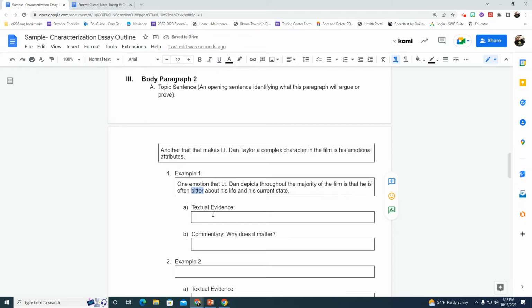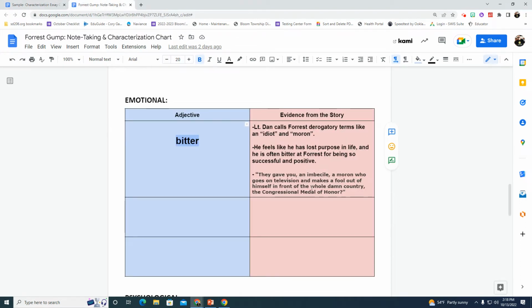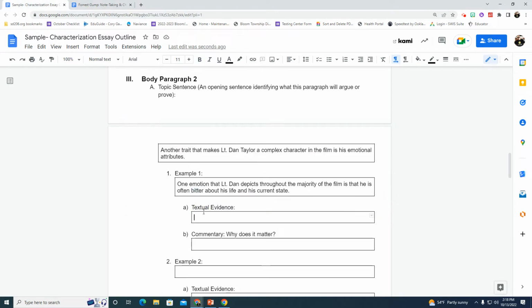So now I need to give some evidence to support the fact that he's bitter. So I go back over to my chart here. Now I can give some examples from the story that show that he's bitter. I can talk about how he acts towards Forrest and the things that he calls him. But Mr. Gasaway, I love quotes. So I went and found this quote that I'm going to use. So I'm going to go ahead and copy this quote. I'm going to come back over to this chart and I'm going to write down, I'm going to introduce it.